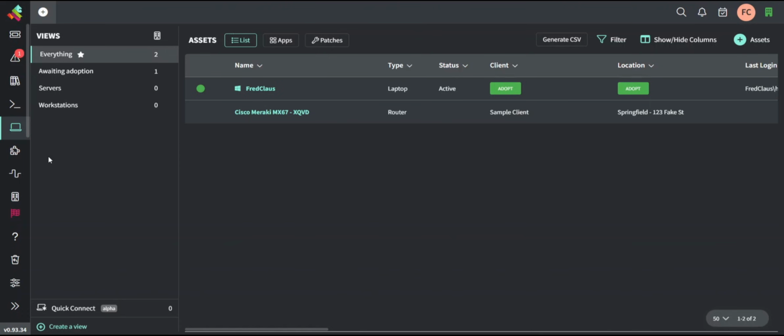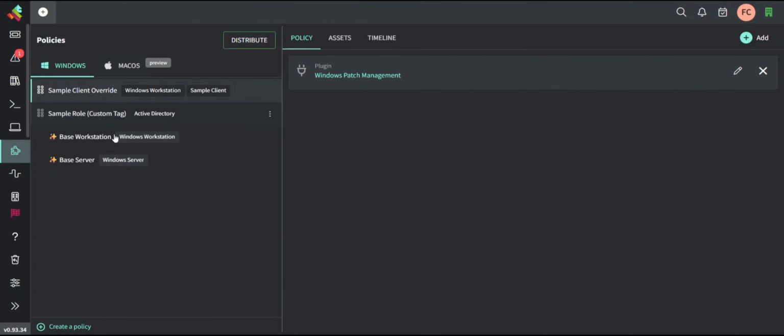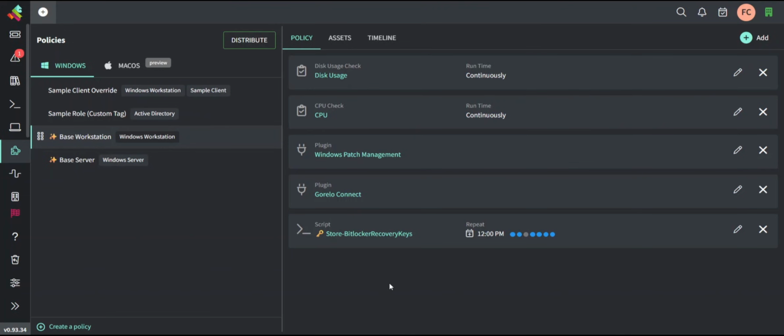And then next we have policies. Now that's this little jigsaw puzzle thing. The policies are, you can set them yourself or you can use the ones that are already there. I like to just update the ones that are already there. So these two right here, base workstation and base server, these are the two that we're going to use most often. You just click on it and it shows you what it's going to do.